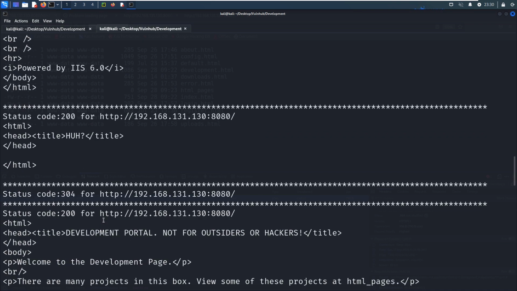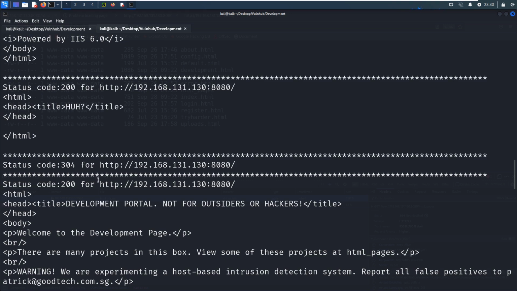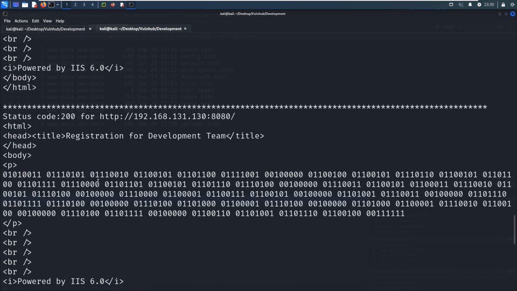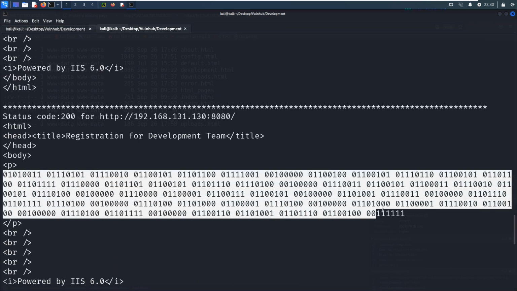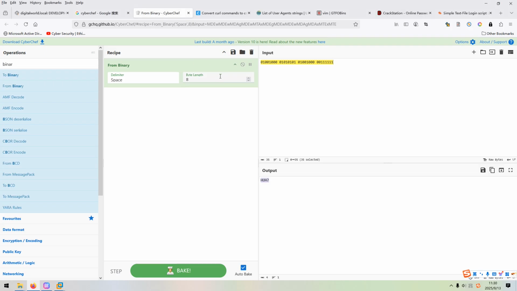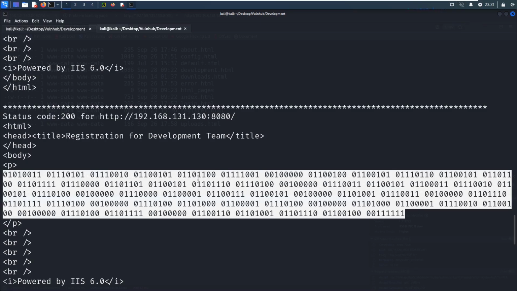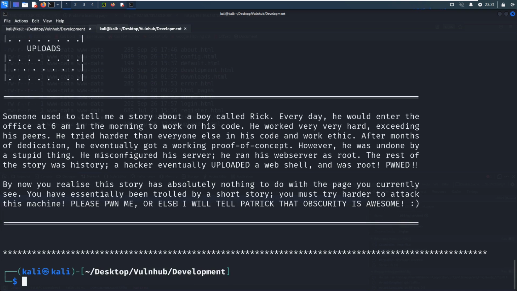Nice. I think if you want, you can download these two images. And we find another encoded data in the HTML page. So surely the development secret page is not that hard to find. Okay, so nothing else. Try harder.